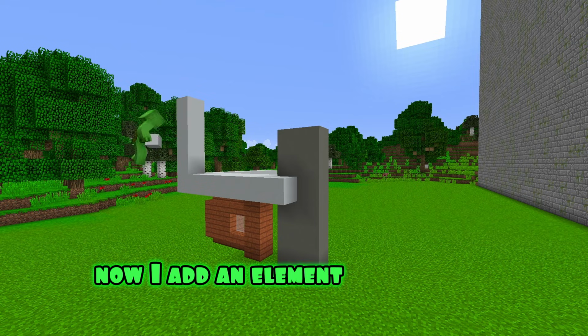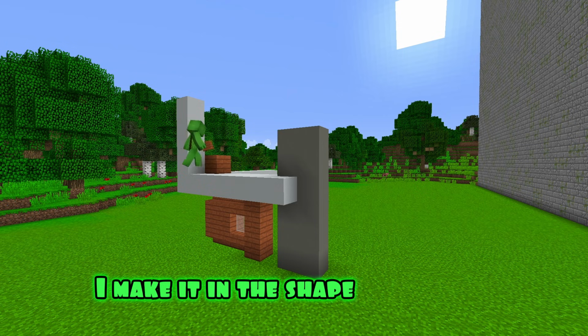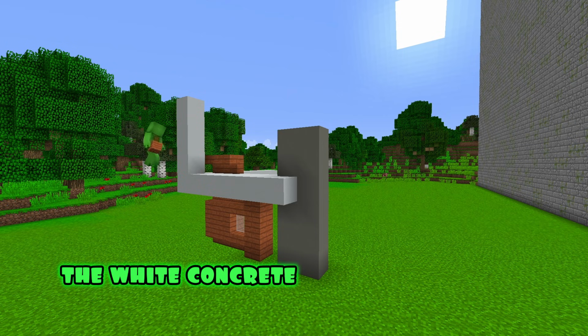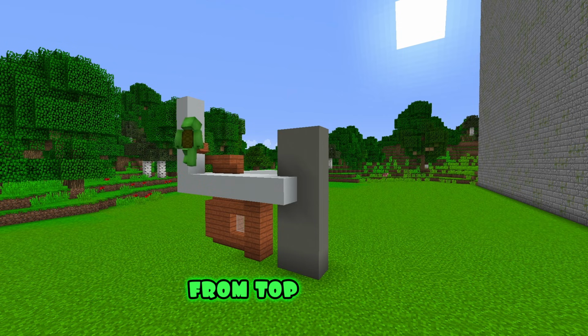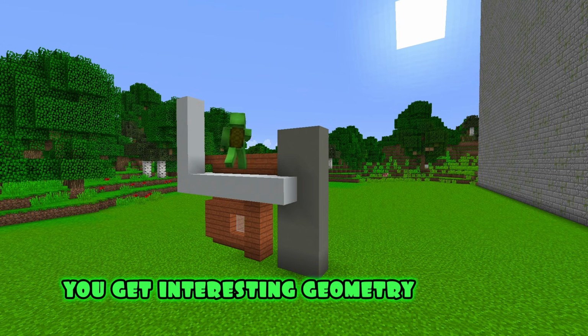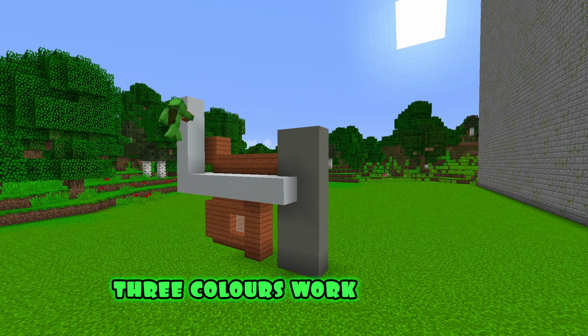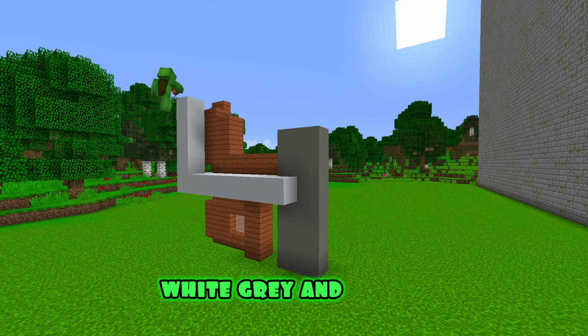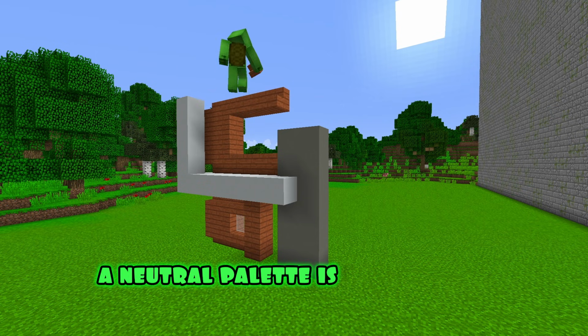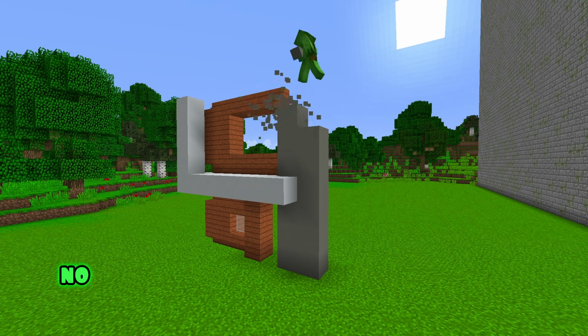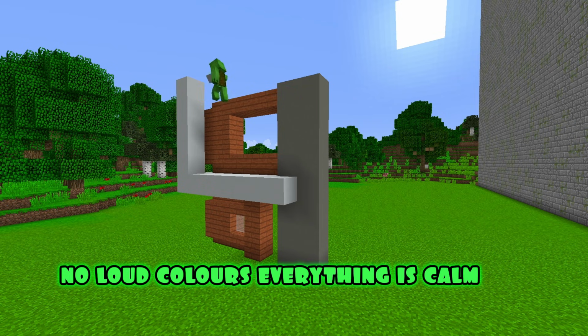Now I add an element from white concrete. I make it in the shape of letter L. The white concrete hugs the gray and brown columns from top and side. You get interesting geometry this way. 3 colors work together: white, gray, and brown. A neutral palette is typical for modern architecture. No loud colors, everything is calm and elegant.